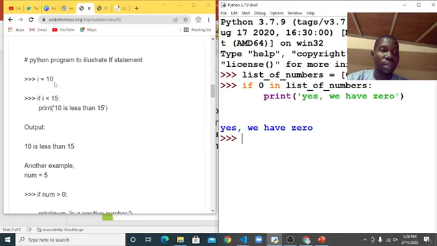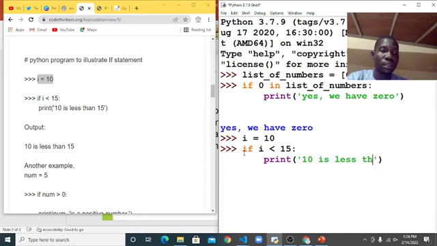As you can see, we assign a value to this variable i. Let's copy it and paste it here. Press enter. Now we want to test if this particular value i is less than 15. If it is less than 15, the program should print 10 is less than 15. If i is less than 15, the program should print, okay, 10 is less than 15.